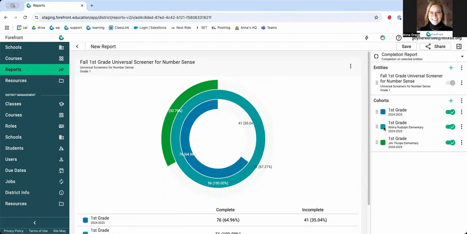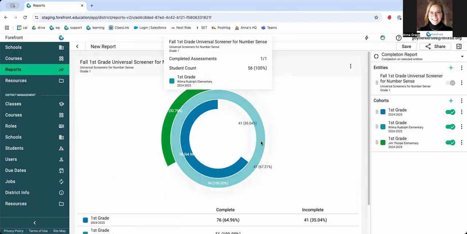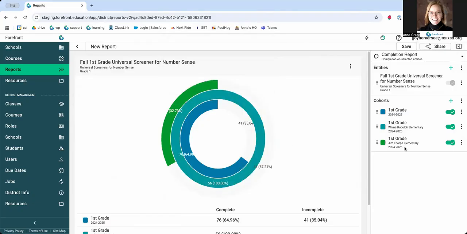So I can see that my teal school here, Wilma Rudolph, has got 100% of their data in. Over at Jim Thorpe, we're going to need a little additional support because we've only got about a third of students with data. I can continue to drill down if I'm wondering are these students without data spread across classes? Is it just that they got started later? I want to understand that further.